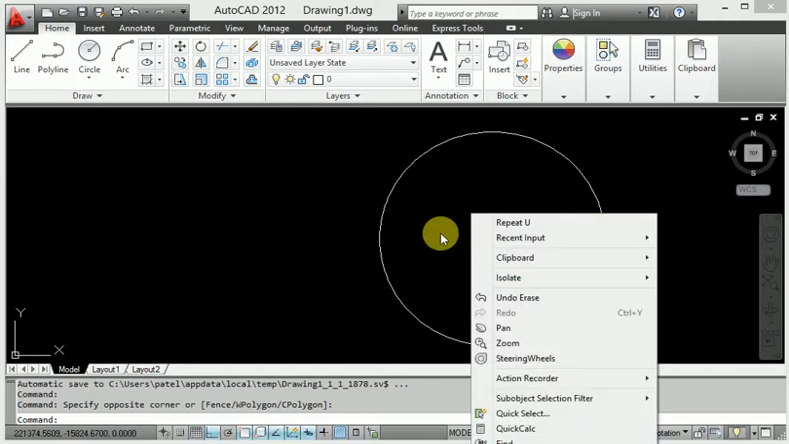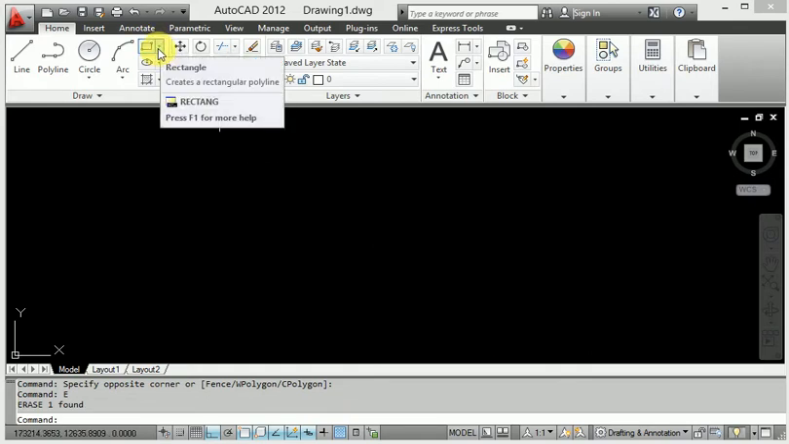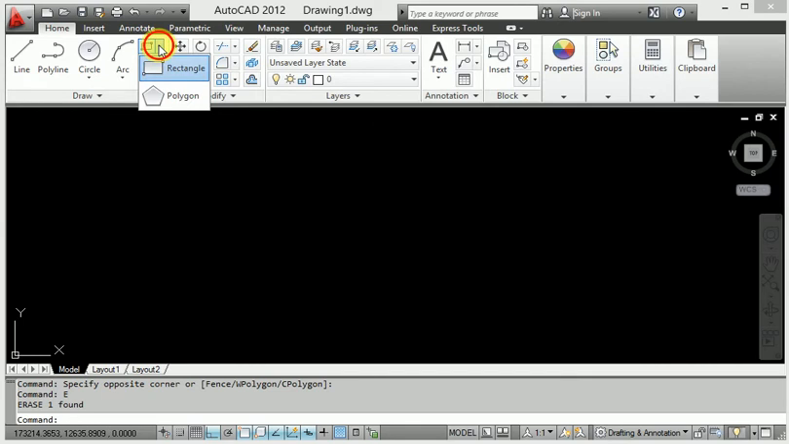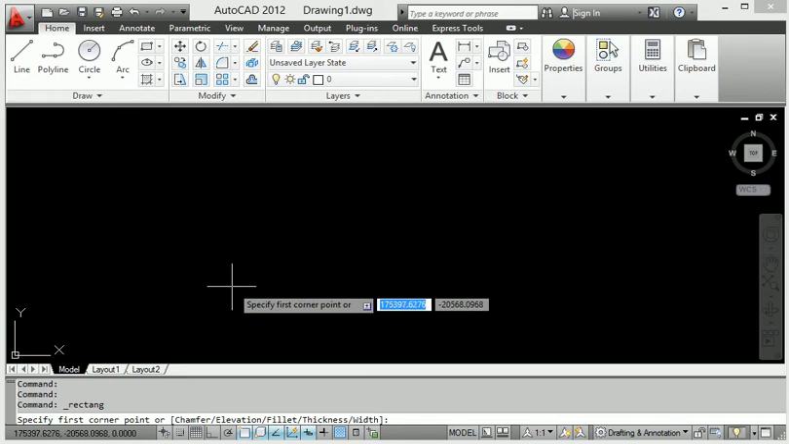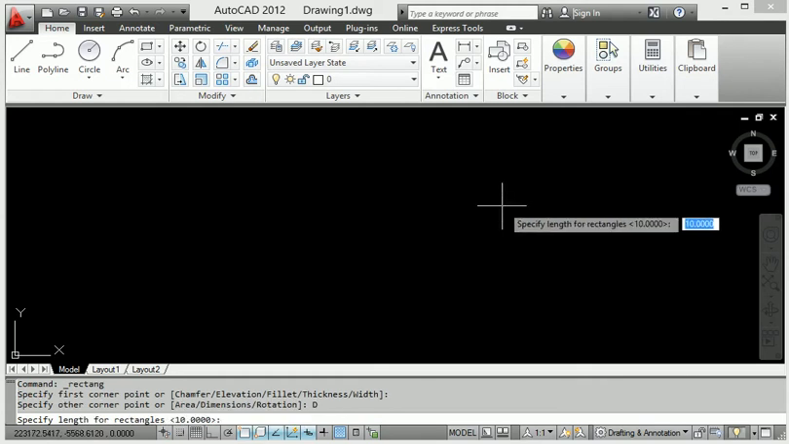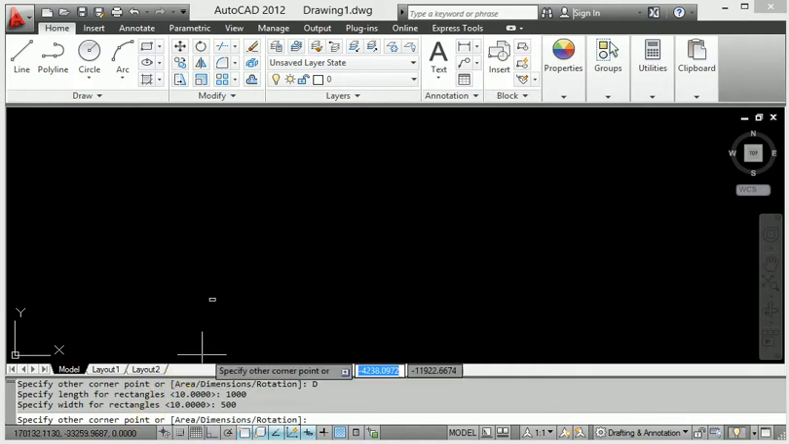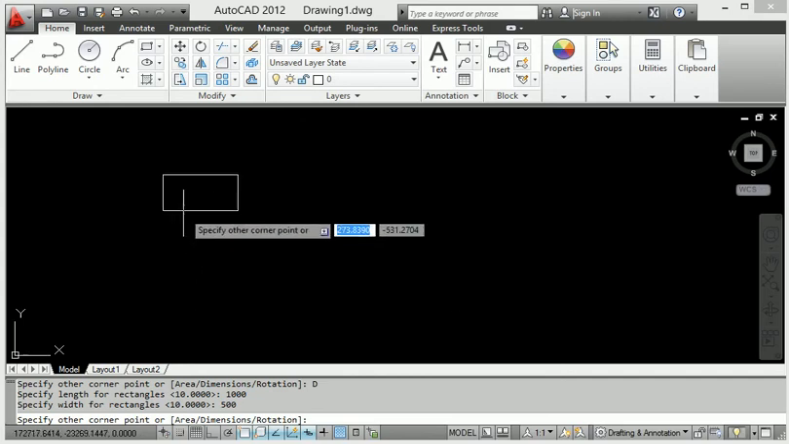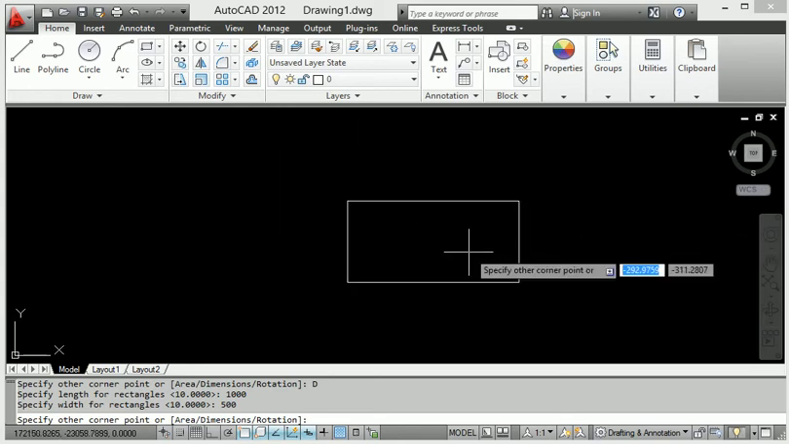When you change the size here, I will click the circle and delete. Let's start from the rectangle. Create the rectangle, start from a point, and enter 1000 into 500. Look at this, our rectangle has been created. Then how to choose from dimension?